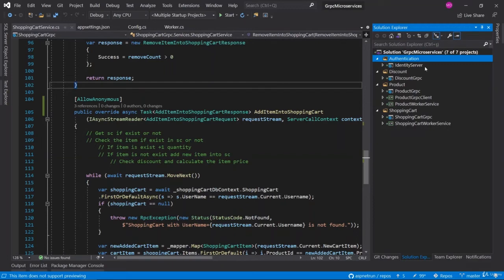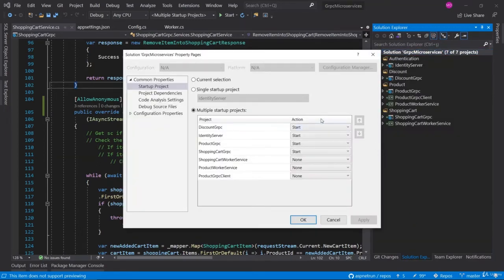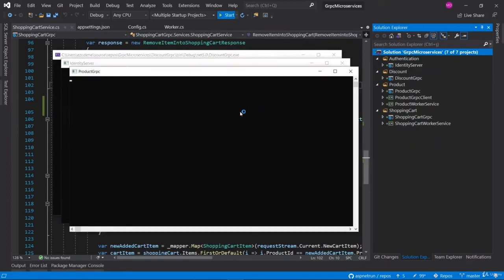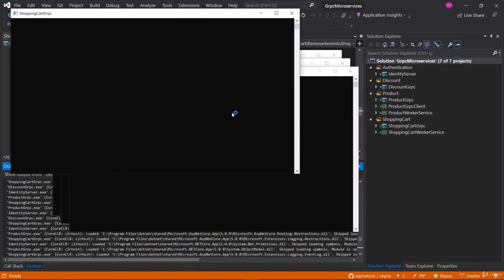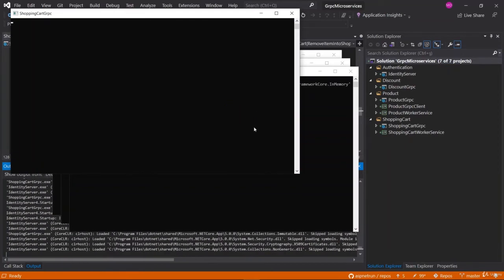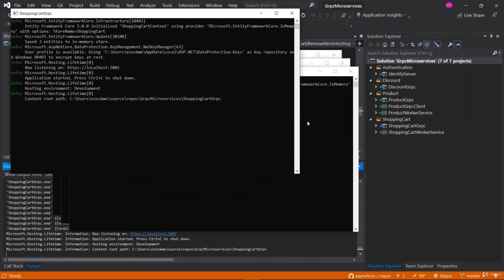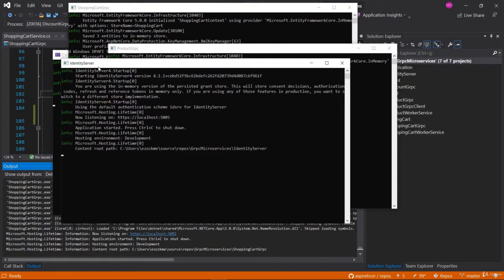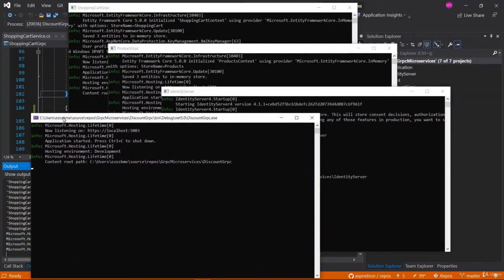Let's run the application and see what we are going to develop together. We should run multiple startup projects, so right click solution and see the run configuration. As you can see that we will start gRPC servers and identity server application. After that I will perform the .NET run command for worker service application in order to show you more clearly. So I'm going to start the application. Run all gRPC servers. As you can see that all servers application are running well. Okay, this is the shopping cart gRPC. This is the product gRPC. This is the identity server and this will be the discount service.